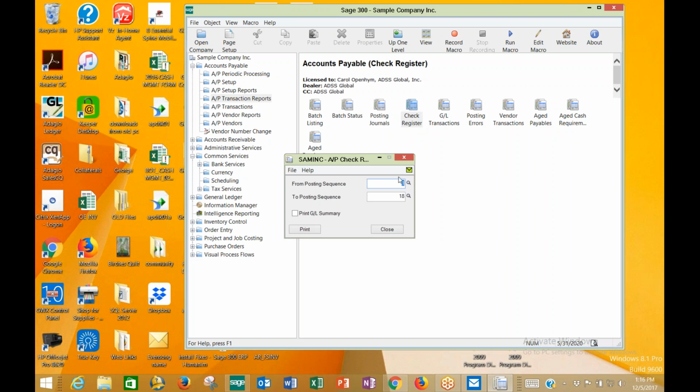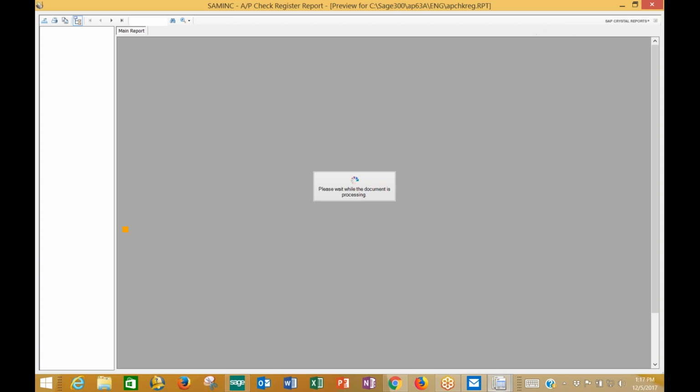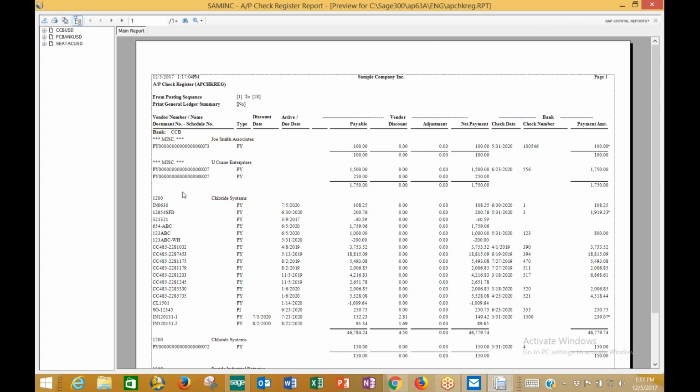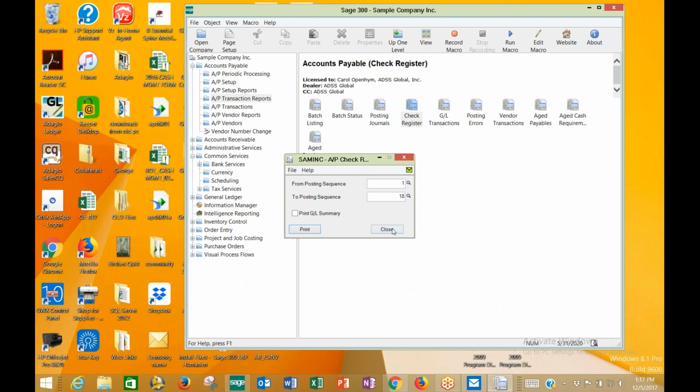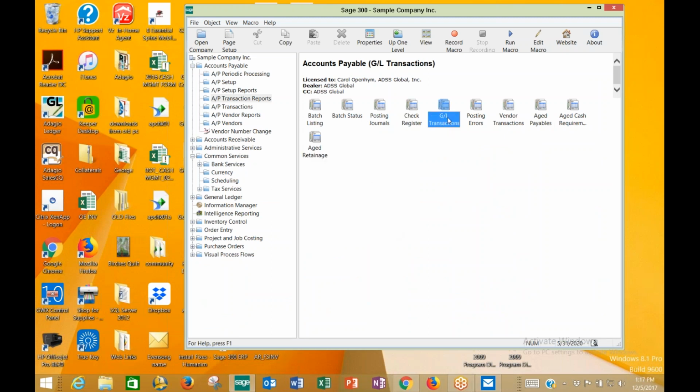Jumping back, your check register, we can just print that out. And you can choose by posting sequences, okay? So here's your vendor number and all the information of the check posted to that vendor, okay? GL transactions, that's never going to have anything in it, because when you post, it's going to directly post and send the info to the GL. So you'll never have anything there.